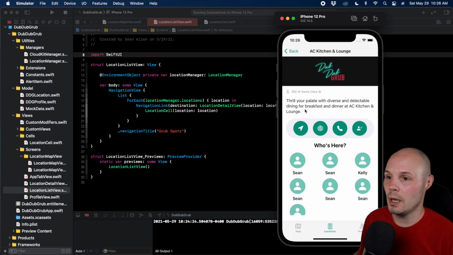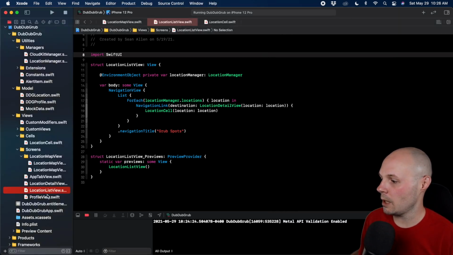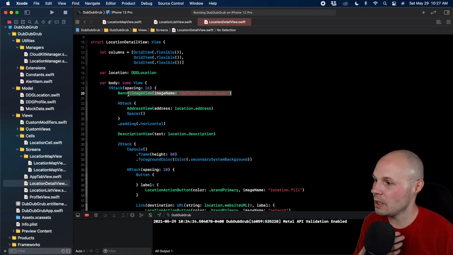Okay, so our detail screen is working, but let's go to the location detail view, and yeah, there it is. Make sure we're not missing anything. Again, the banner image is what we're going to fix in a little bit.